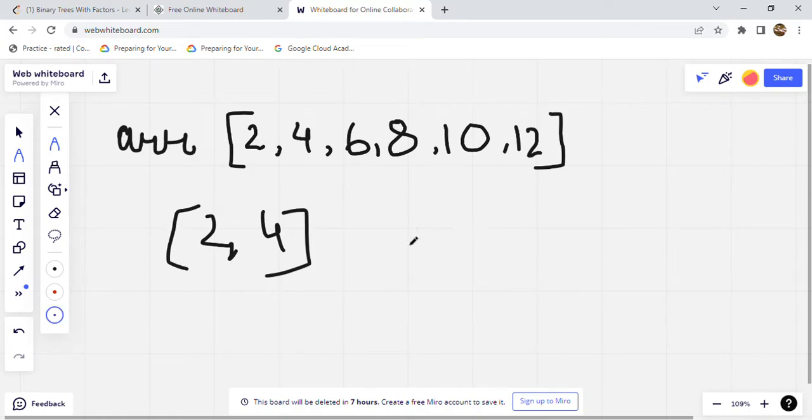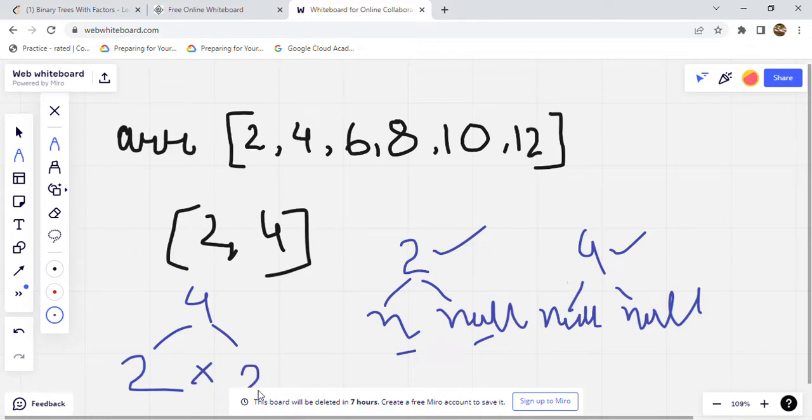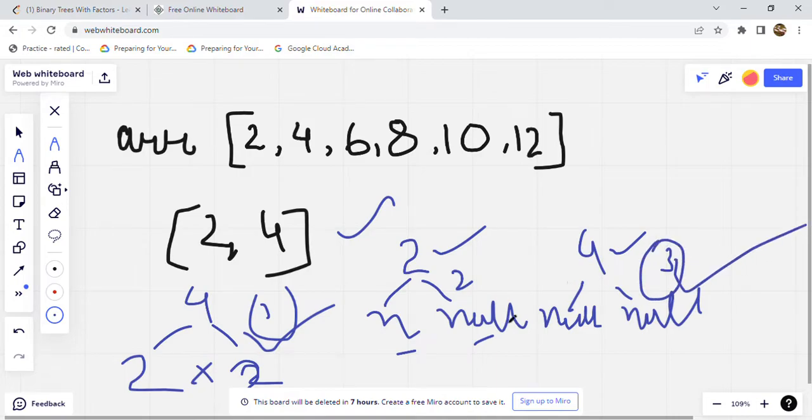What are the possibilities? 2 is a binary tree with null child nodes. The leaf nodes are null, so this is allowed. Next is 4, which is also a binary tree. The next is 4 with children 2 and 2, since we can repeat the number. So there are first, second and third, and we have to return 3 for this array.